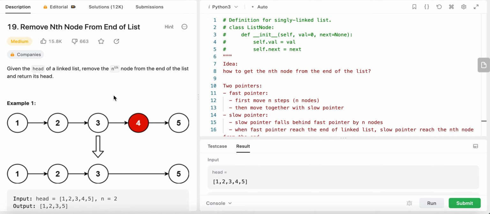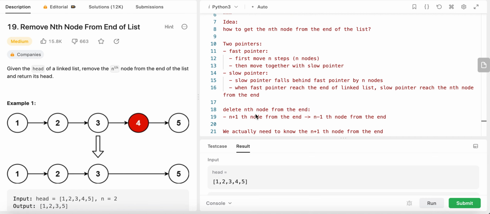Can we solve this in one loop? The answer is to use two pointers. It's another common technique used in linked lists: a fast pointer and a slow pointer. The fast pointer first moves n steps, and then it moves together with the slow pointer. In that case, the slow pointer falls behind the fast pointer by n nodes. When the fast pointer reaches the end of the linked list, the slow pointer reaches the nth node from the end.